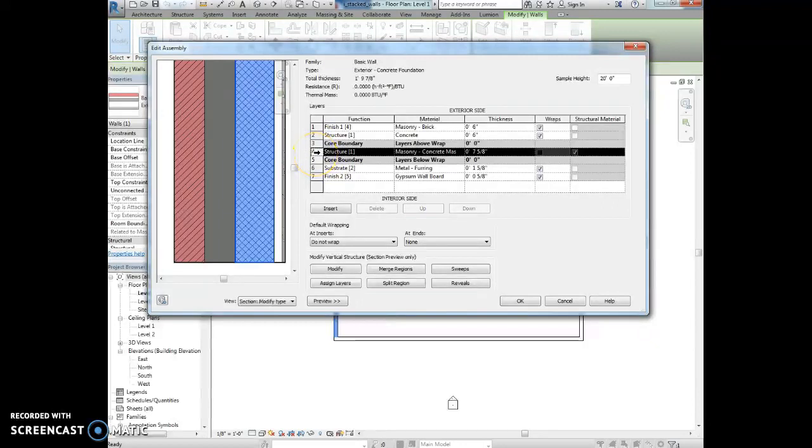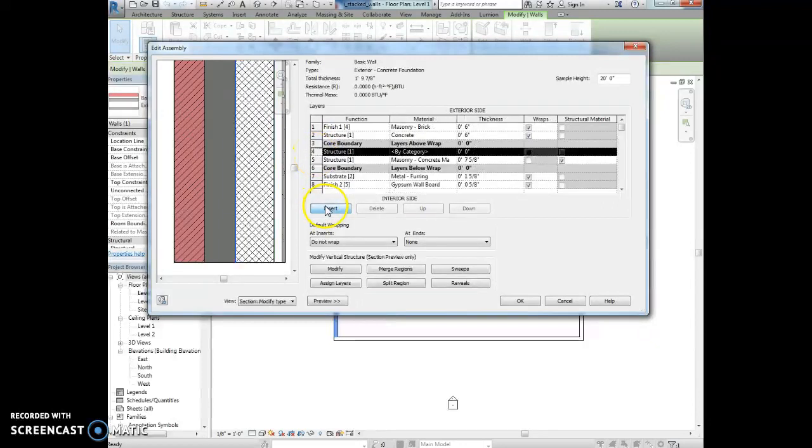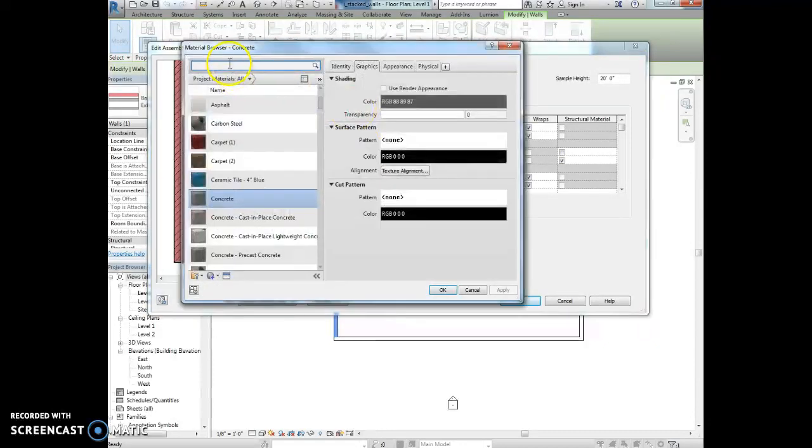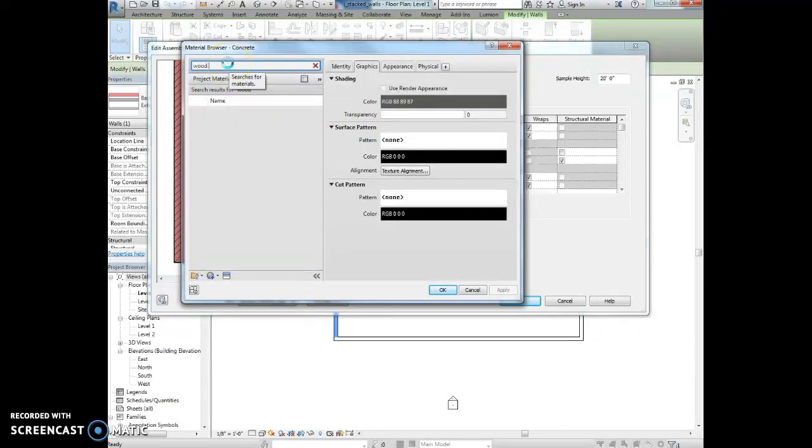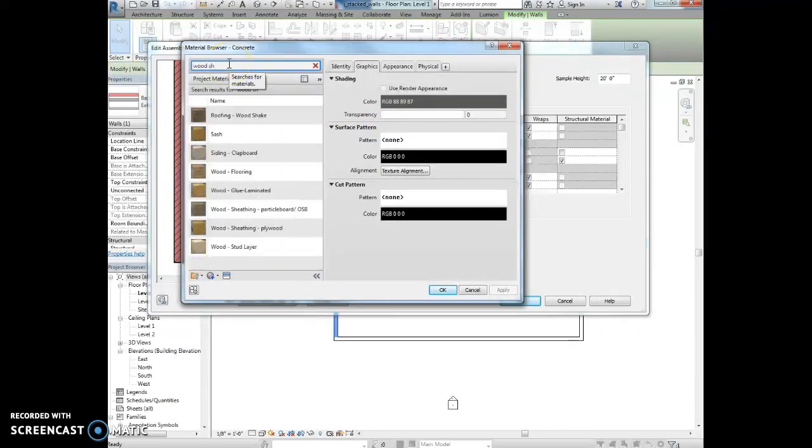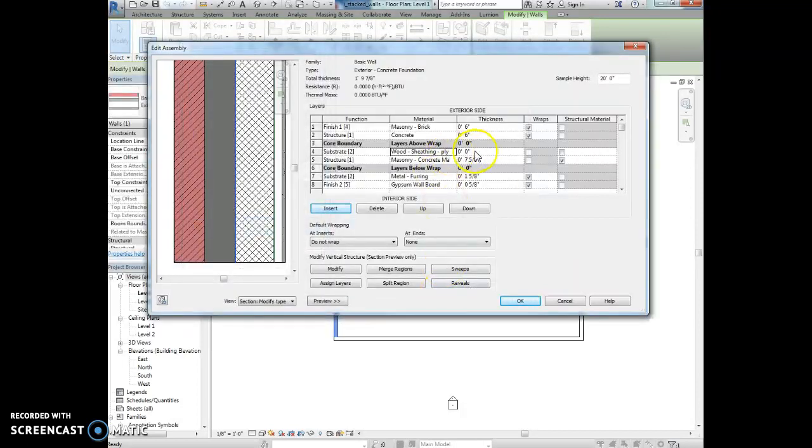Layer 4 is going to be our substrate. So I'm going to insert another layer, change this one to say substrate, and then I want to select wood sheathing. So again, come in here with the material, click, type wood sheathing, and the plywood's fine. Say OK, and then I want to make this 2 inches.